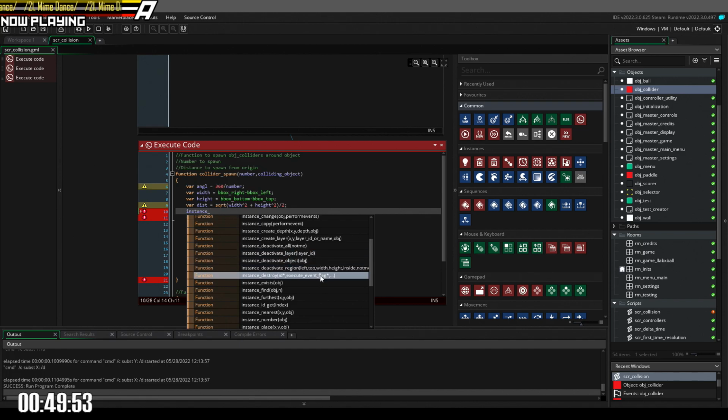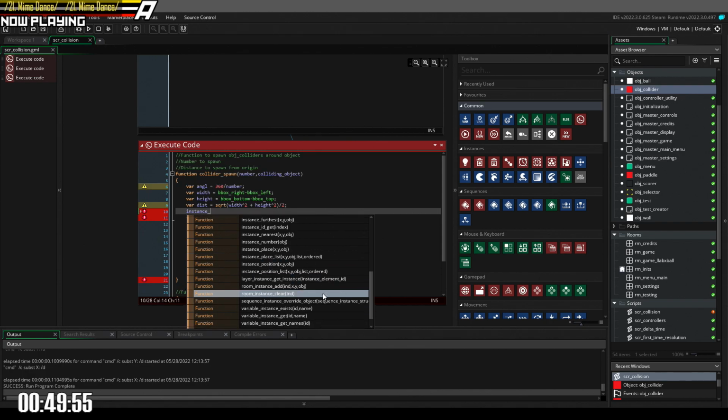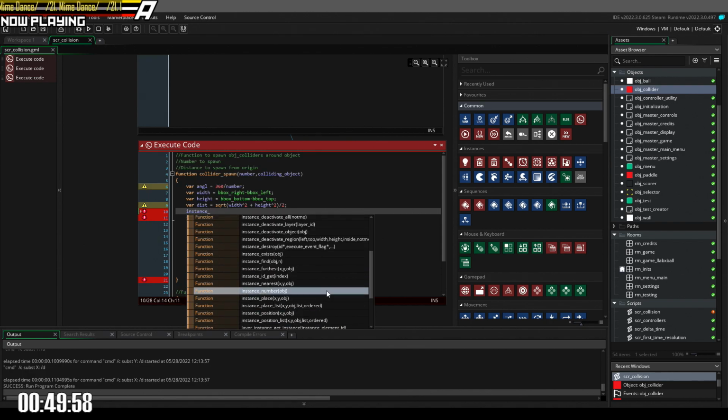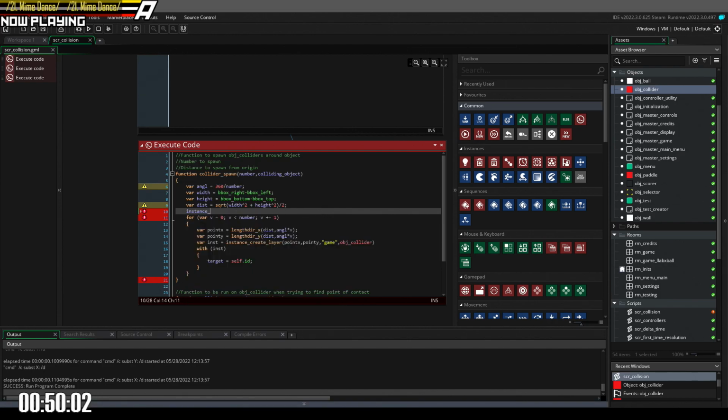Instance destroy. Really? I can't turn that off? Is there a way to turn off the collision? Collision circle list. List collision ellipse. Collision circle sprite mask. If I could turn off the collision for a second, that's perfect.